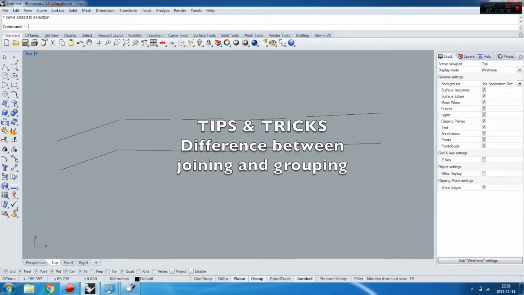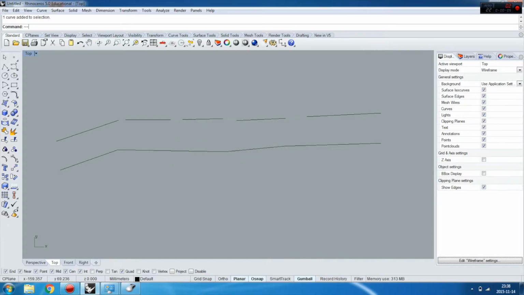Hello, in my tips and tricks tutorial I will show you the difference between joining and grouping in Rhino.